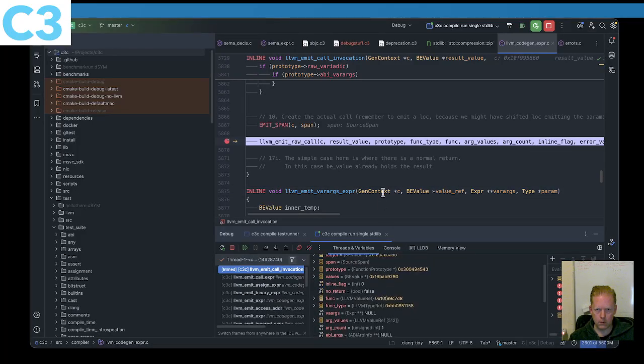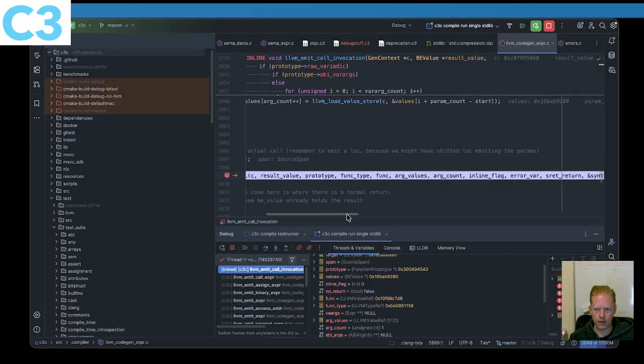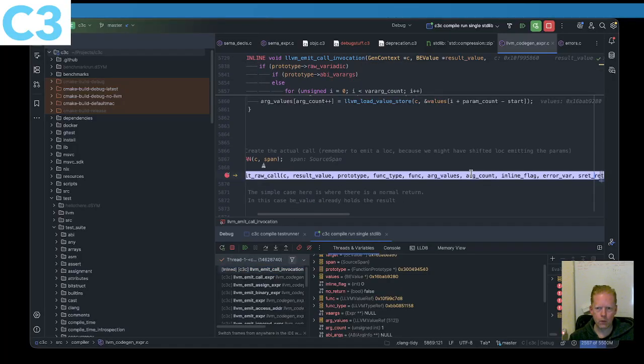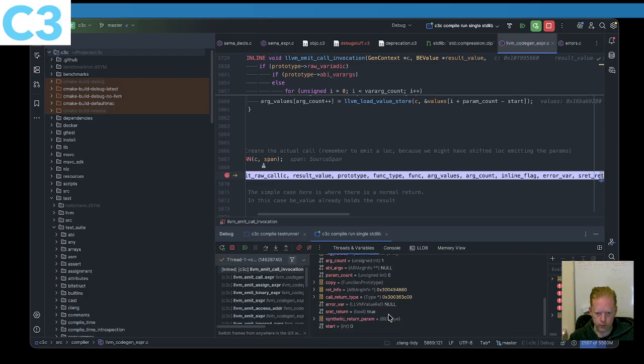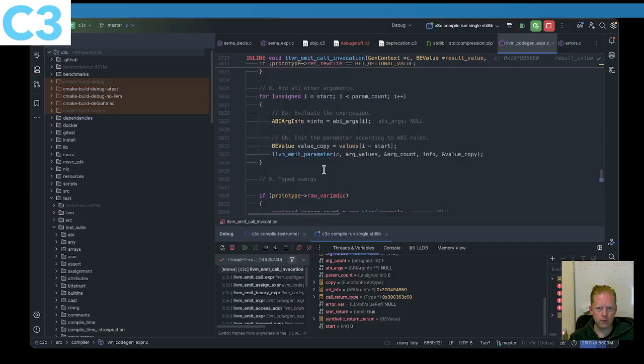So, and we're giving, like we have this SRET return there, which is true because we are providing, where do I set that?